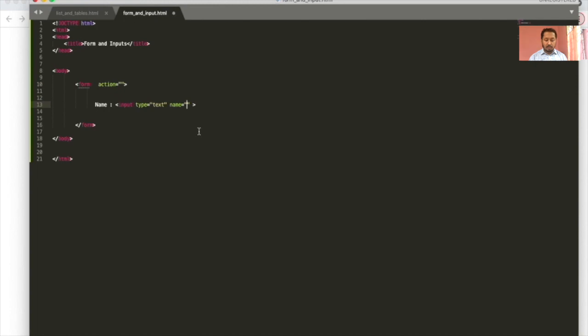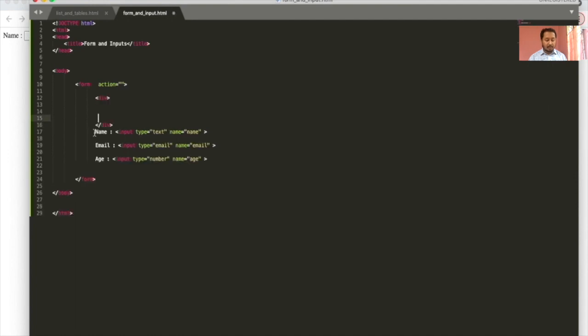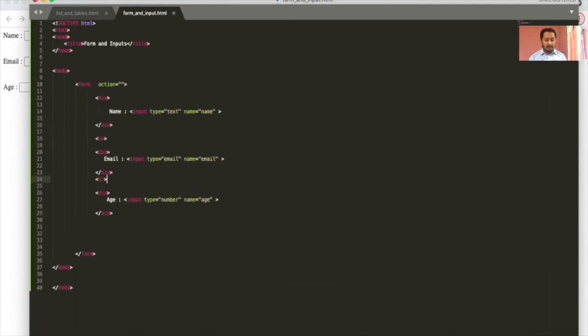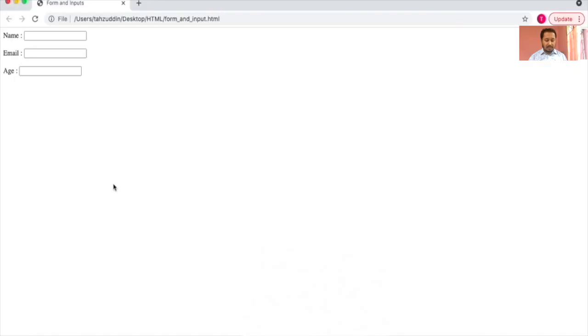For user input of name, we are using input type text. For user input of email, we are using input type email. For user input of age, we are using input type number. We are placing input text inside div opening and closing tag so that it comes on a new line. On refreshing the page, we could see input for name, email and age.